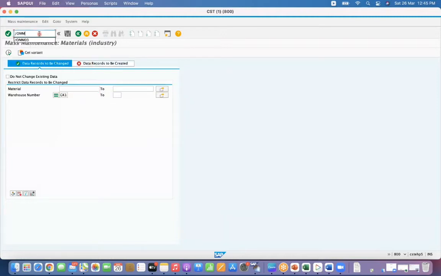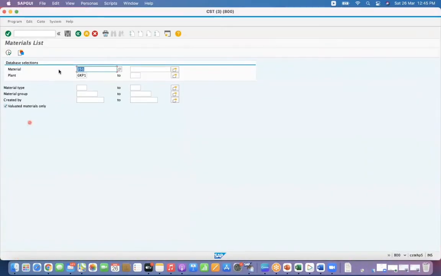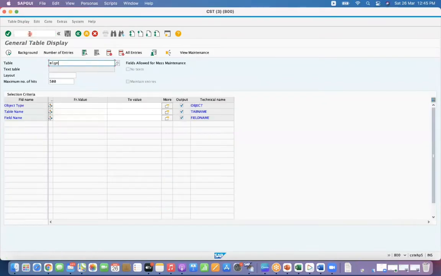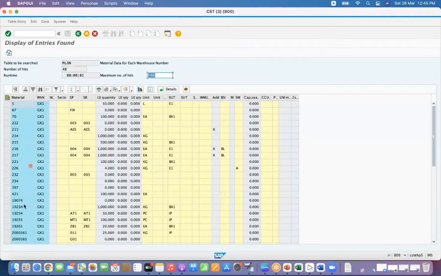Let us take specific materials. I want to take it for /n SC16N, MLGN table, GK1 warehouse, and execute it. So I want to take only these 5 materials.